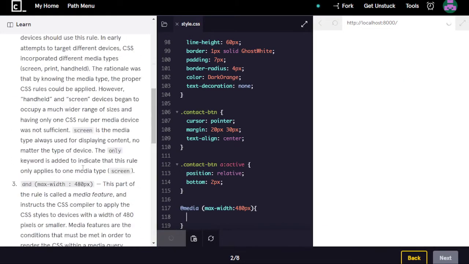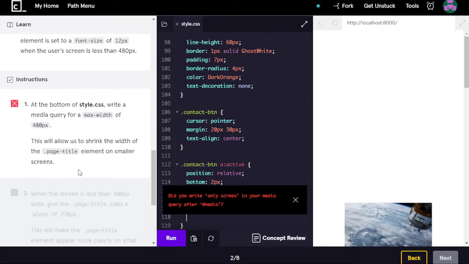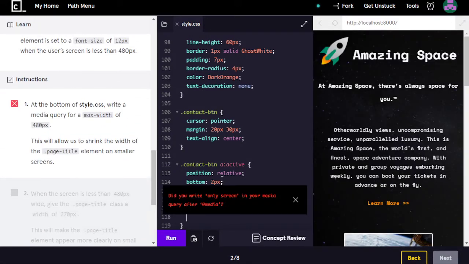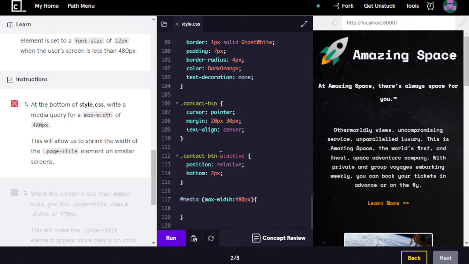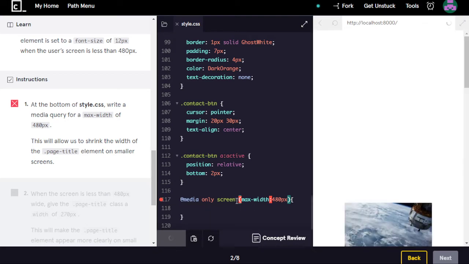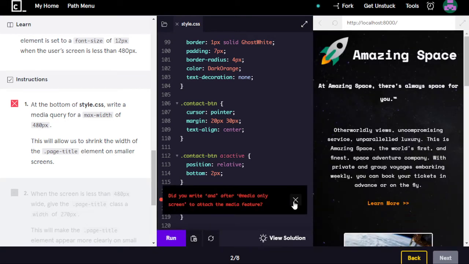And see if that is accepted. And it is not accepted. Did you write only screen? Okay, so we have to add only screen. And maybe we have to probably add the and as well to attach the media feature.